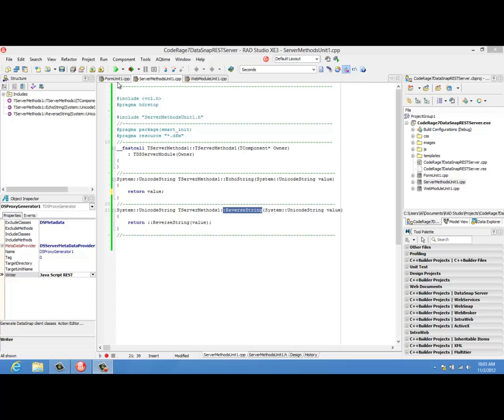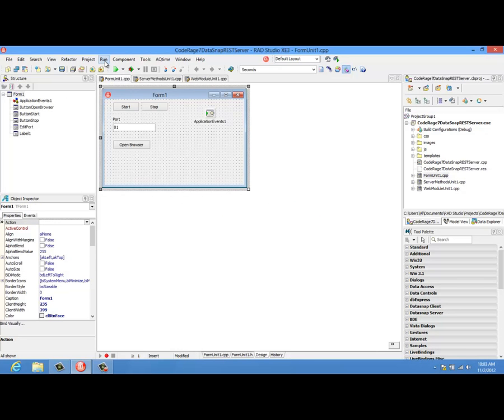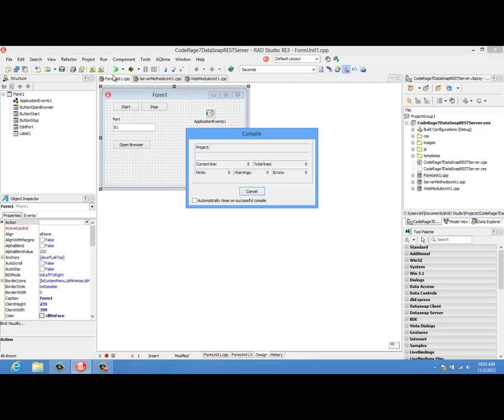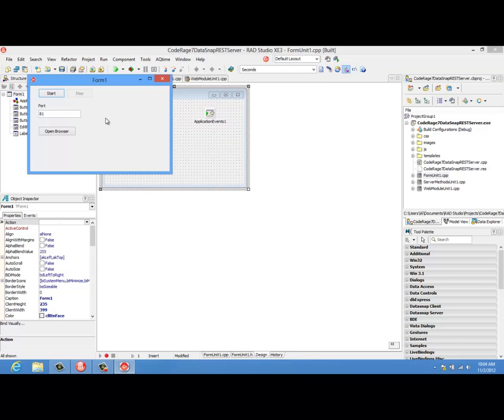I'll start my DataSnap server now by pressing run, F9. So here's my DataSnap REST server. I'm going to start it. Right now it's running on my local host machine, listening on port 81.